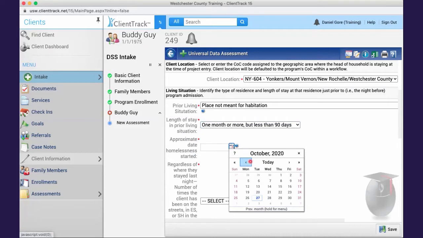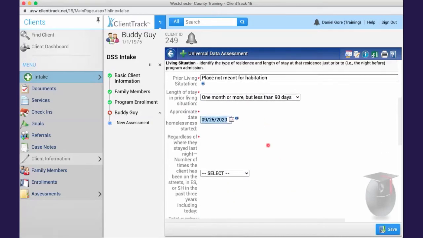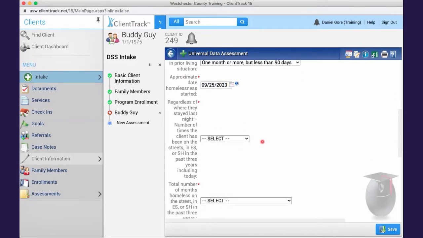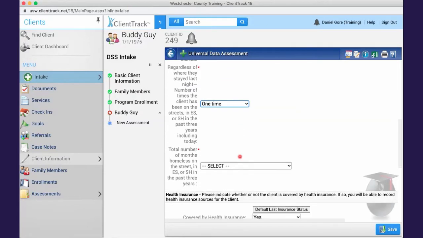For shelters, we ask you to approximate when that date of homelessness started by asking the client questions related to that episode of homelessness. In this case, the client says their homelessness began last month on the 25th. And regardless of where they stayed last night, how many episodes of homelessness have they had in the past 3 years? In this case, we'll just say one time, continuous since last month.